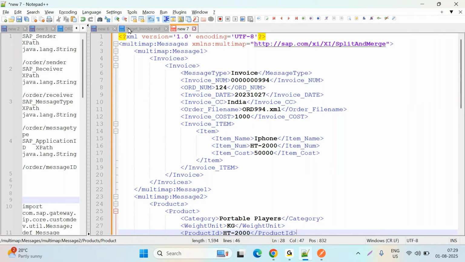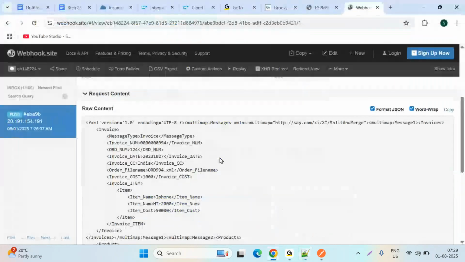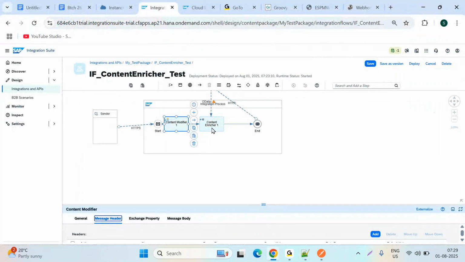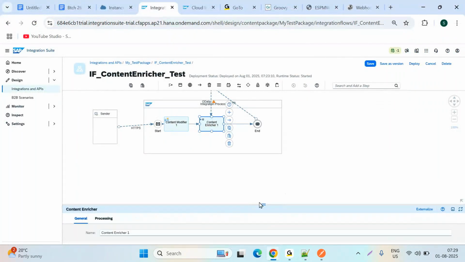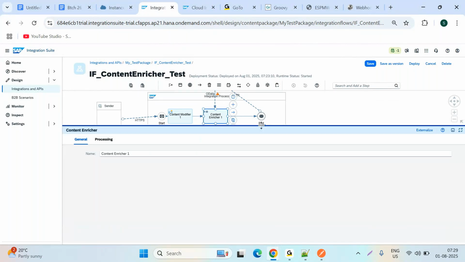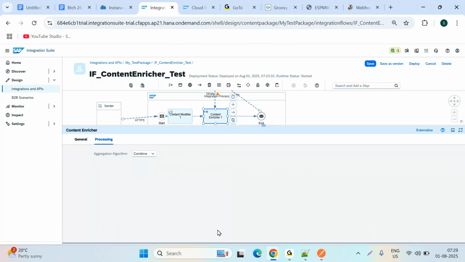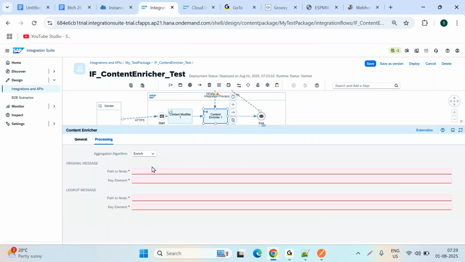So see here, it's shown now as combine. We also had some other option, that's the enrich. So here you can see, the content modifier has two options: combine and enrich. Combine doesn't have any inputs to pass. But when you select enrich, here you have to provide inputs.